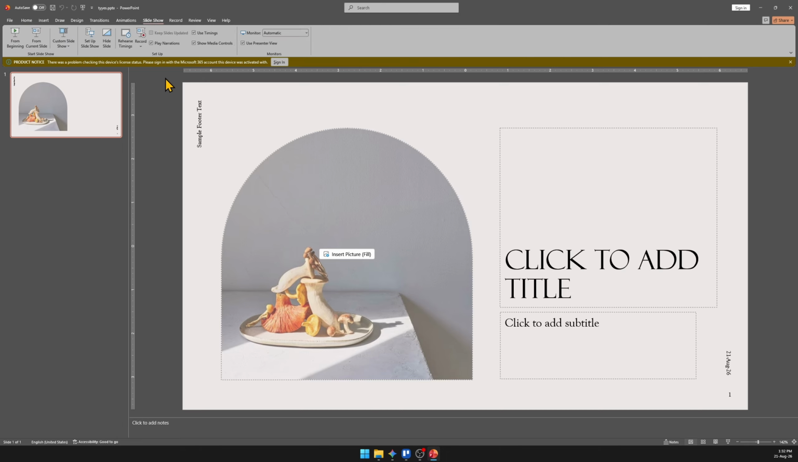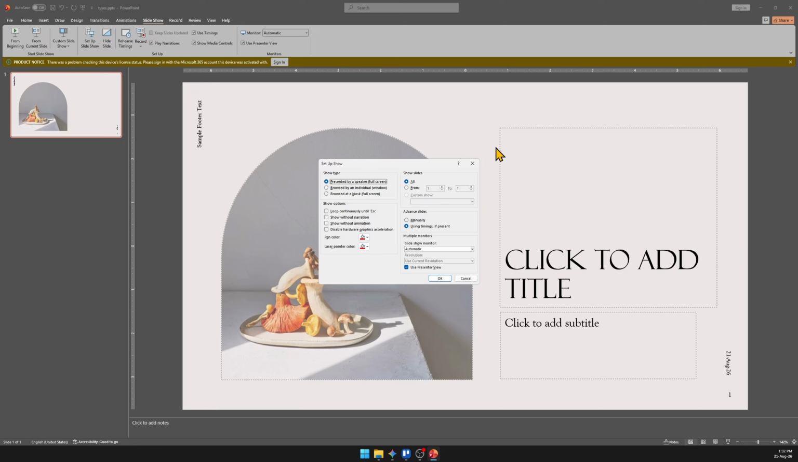Click on Setup Slideshow, right here, to bring up the configuration box. Then look under the Show Options section for the checkbox that says Show Without Animation. Okay, in here. So if this box is ticked, PowerPoint will skip every single effect you've created. So go ahead and untick it so that it's disabled, just like in my case. And click OK to save.